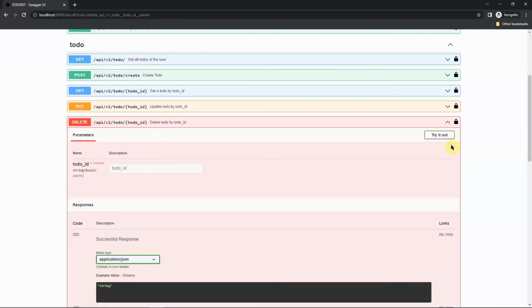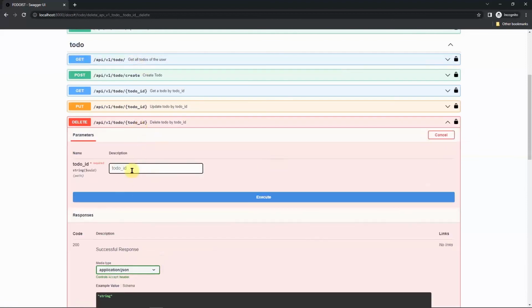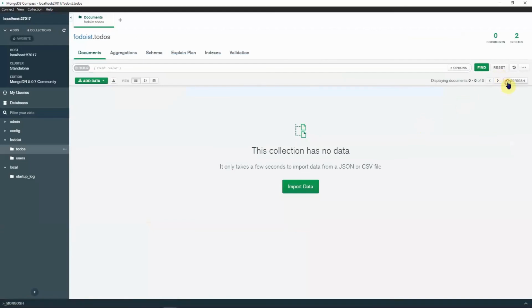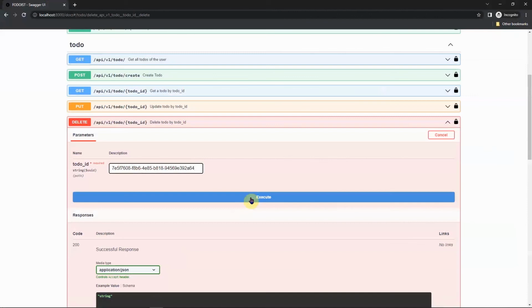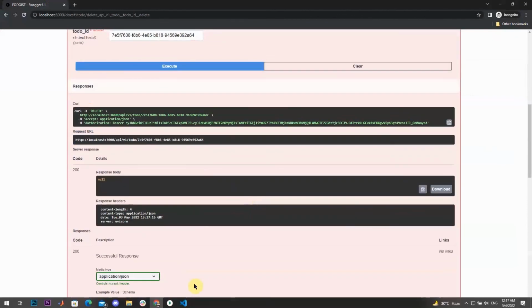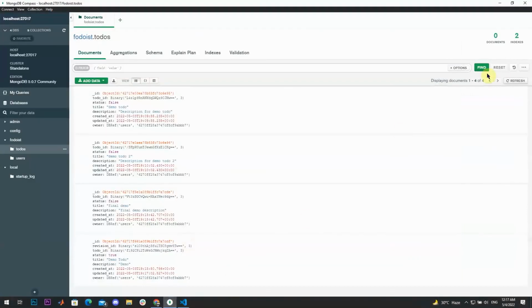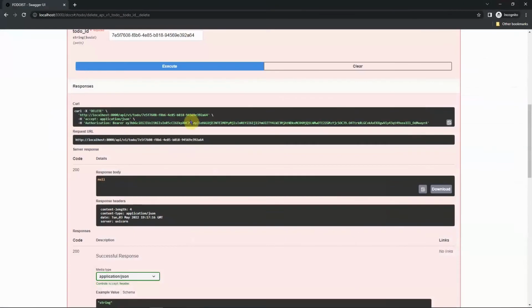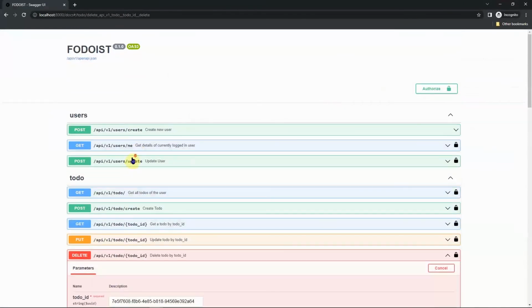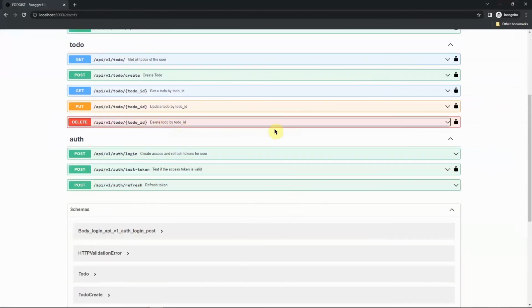So let's try to delete the one we just updated. If I refresh here, I should have 4 to-dos, and if this request is successful, I should have 3 to-dos left. Okay, so all of our CRUD application along with JWT authentication is working.